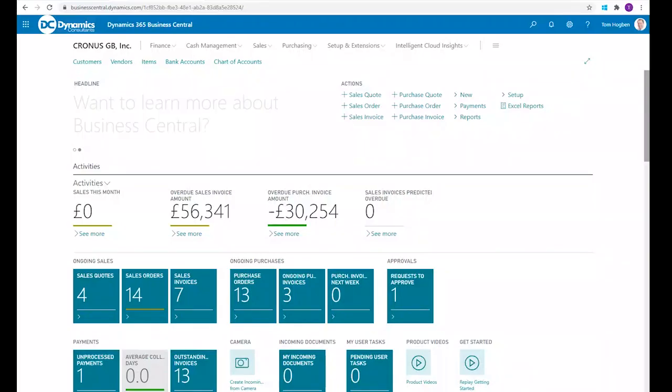Hello, and welcome to your Business Central Role Center. This is essentially your homepage or landing page for Business Central. And from here, you can navigate to all different places within the system, granted you've got permissions to those systems.